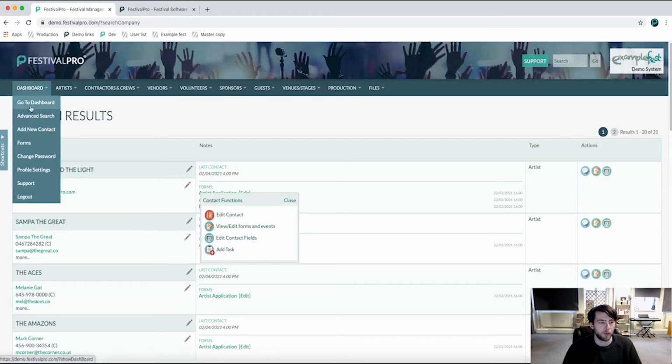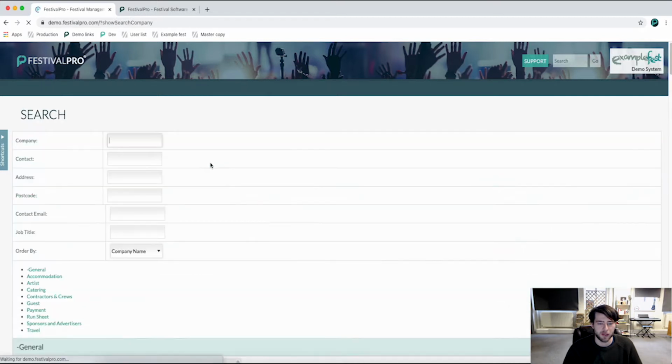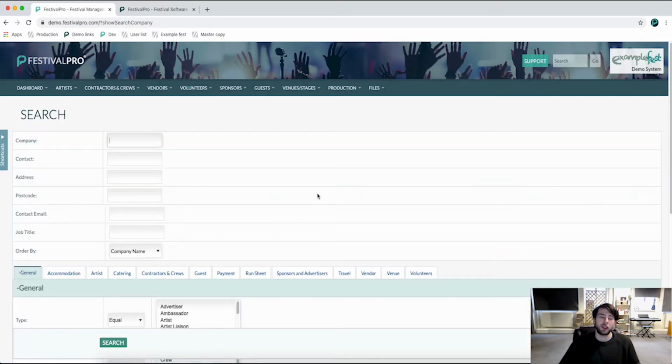But from your dashboard tab, you can also see there's the advanced search here. And the advanced search goes way more into depth for what you need to look for. So the first part of the search engine here will basically be asking you for any company fields or profile fields that are necessary for any user to be created within Festival Pro. So this can be artists or vendors or volunteers. You could be looking for their contact emails or their contact names or address, etc.